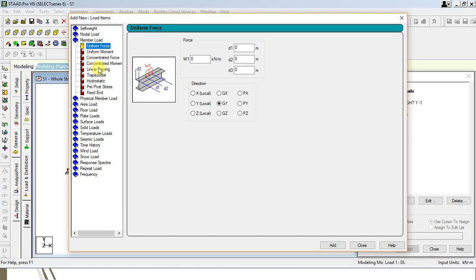Now let's add the uniform force. So considering a 10 kilonewton per meter load is acting vertically in the downward direction. As I am selecting the vertically downward direction, while defining this load you have to write -10 in global y direction and click add over here.